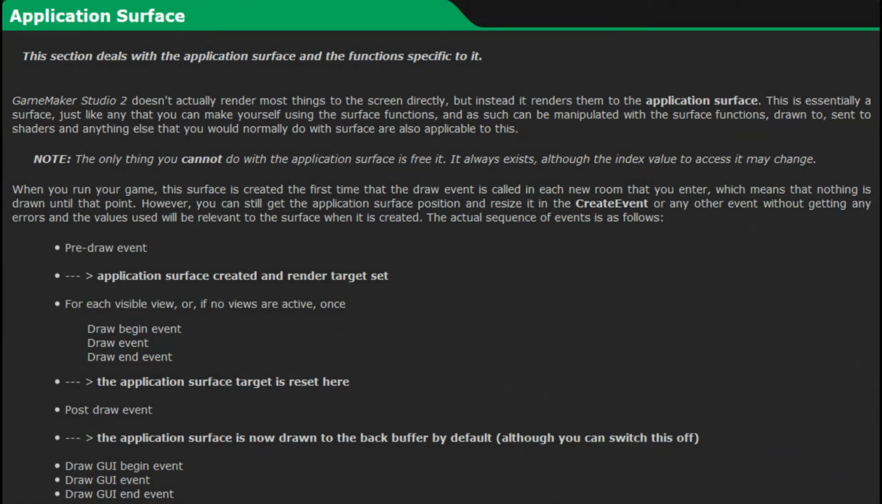This is the documentation on the application surface. The main steps are marked bold. GameMaker Studio sets the render target to the application surface just before the draw begin event, and resets the render target just after the draw end event. So everything we draw in draw begin, draw and draw end event is drawn to the application surface. And everything we draw in post draw or any of the draw GUI events is not going to the application surface.